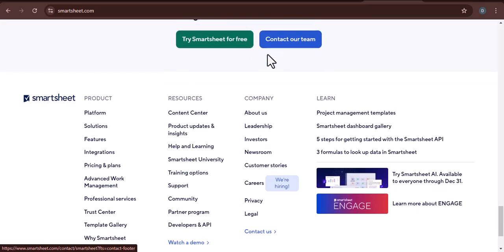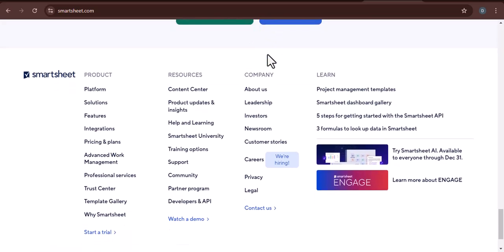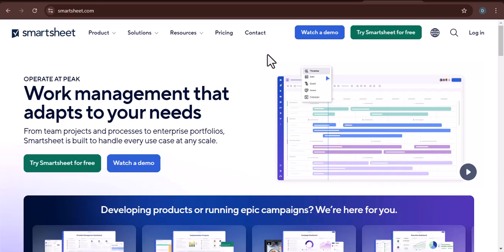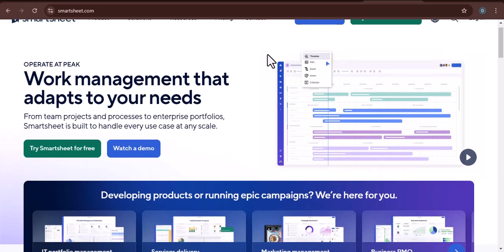If you're interested in learning more about Smartsheet, I encourage you to check out their website or sign up for a free trial.